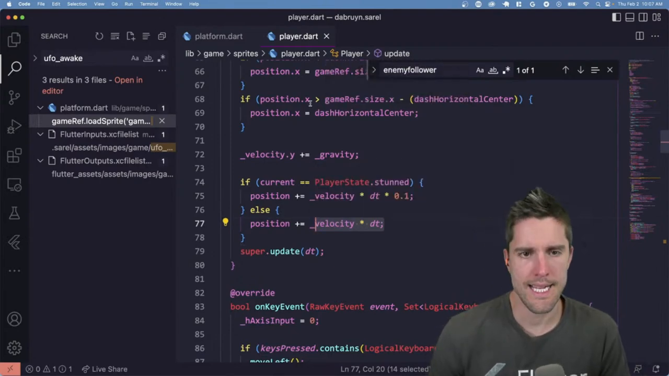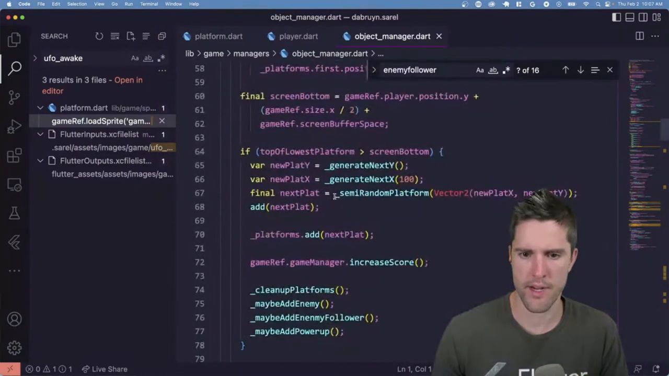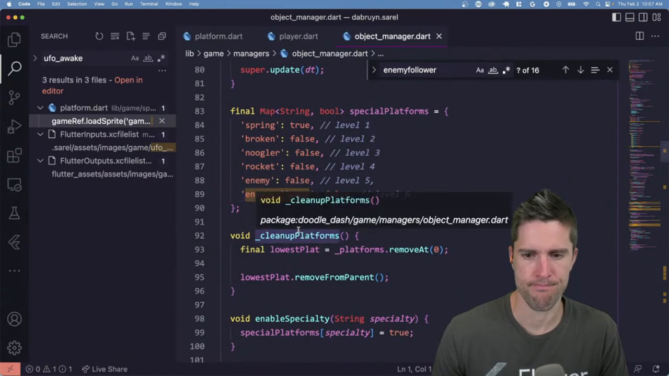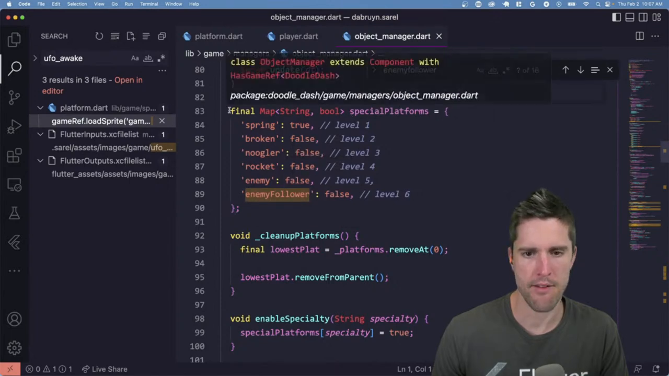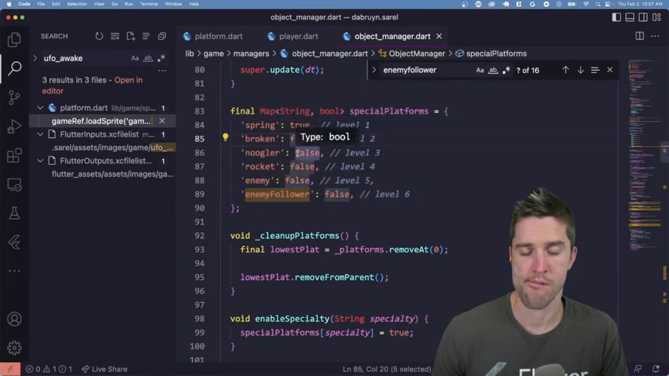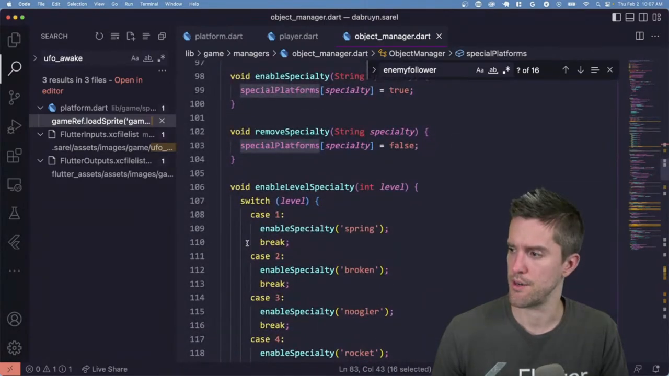All right. Let's now look at the object manager and see if we can find the code that keeps these things together. And then I think we'll have done it. Oh, this is interesting. So enemy followers, you know what? Actually, I'm not going to lie. I never understood this map. And I still don't. I don't know why these are true versus false. I've never understood the special platforms map, and I continue to not understand it.